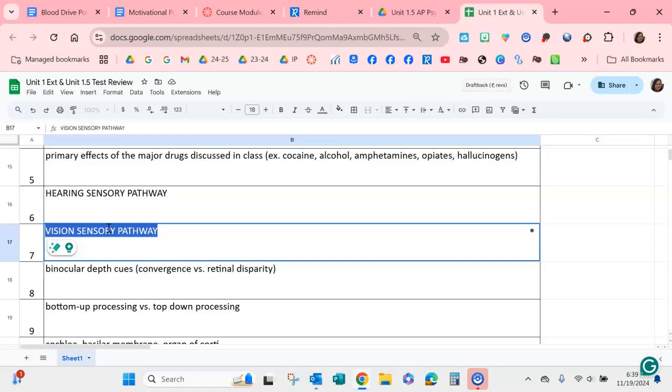Once it passes through there, the neural signal travels on the optic nerve out to the back of the eye to the thalamus, where the signal is directed to the occipital lobe and the visual cortex.